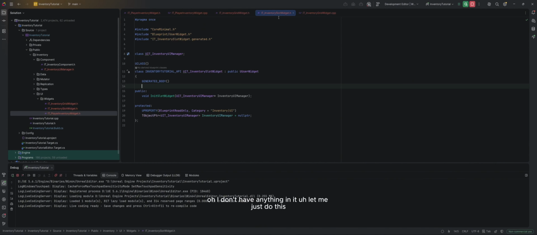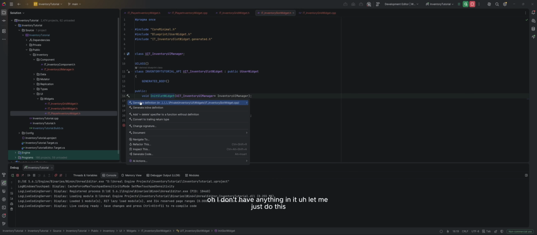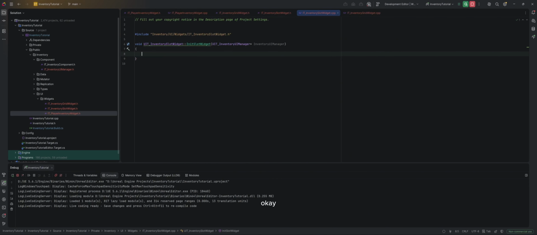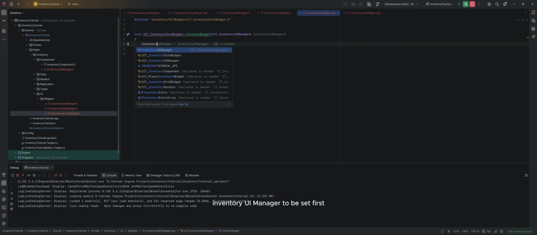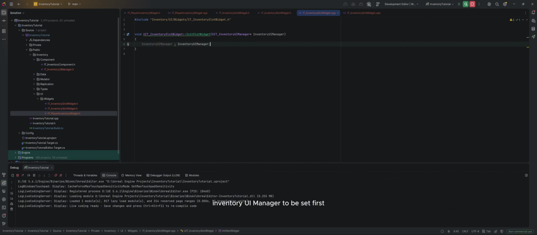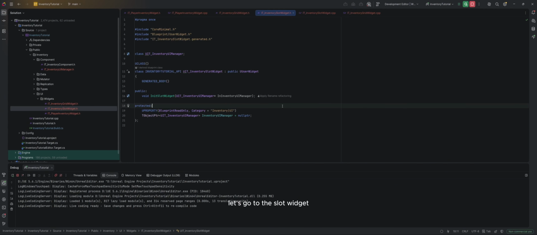Oh, I don't have anything in it. Let me just do this. Inventory UI manager needs to be set first. Oh, actually this should be called in. Alright, so change this. And we're going to come back to this class after. This is where we are going to build all the slots. Yeah, let's go to the slots first. Let's go to the slot widget.